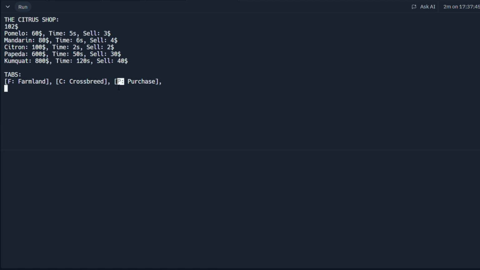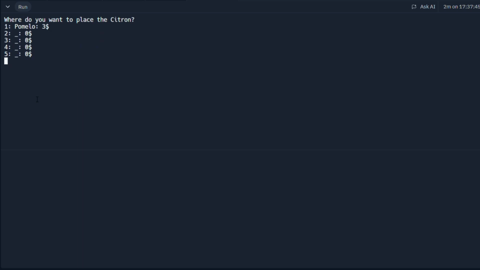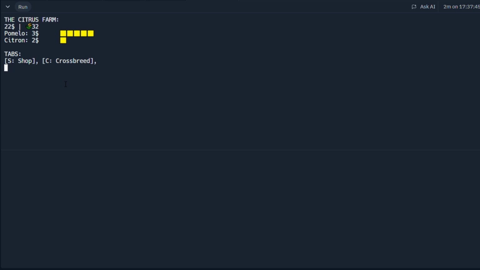All right, so now let's go to the shop. We can type P to purchase. So let's go P. I'd like to purchase a citron, so I'm going to type 3, and we'll put it in spot 2. So now you can see we have 2, and the citron sells for less, but it has a way shorter time. This means it'll produce more pollen and more money.